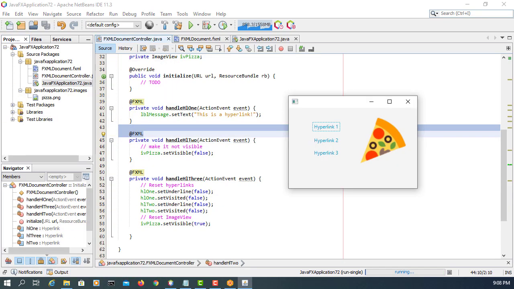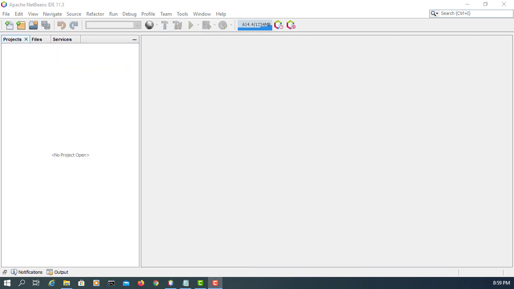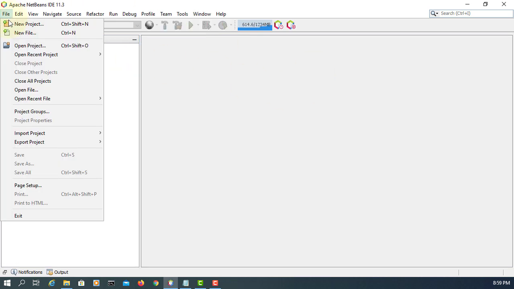In this tutorial, I will show you how to use hyperlink. When you have a link, you can click. It will trigger action event so that you can show some message or you can show some image and so on. It works like a button. Let's create a project.